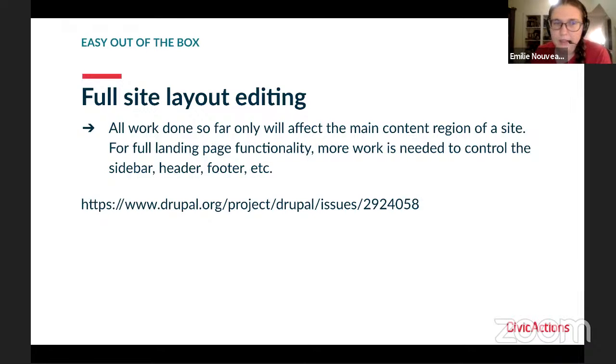right now, we think that it would be ideal if we can use Layout Builder to edit everything across the site. So right now, Layout Builder only edits the main content region. You can only lay out blocks inside of that region, and this would allow you to control the layout in the sidebar, the header, the footer, everywhere around the site. So you could create different layouts on a whole site basis.